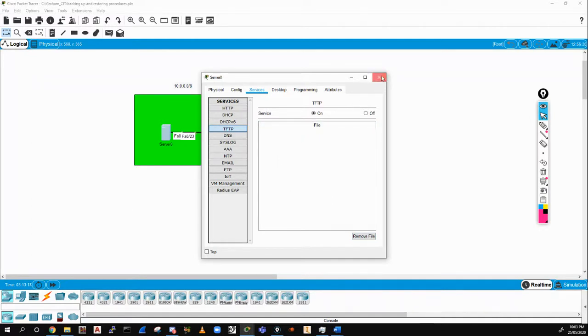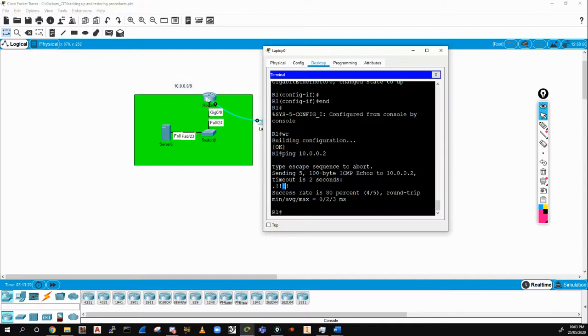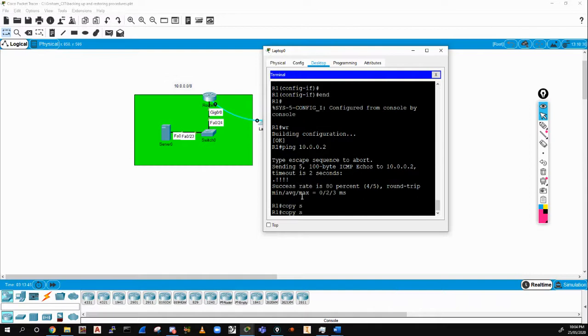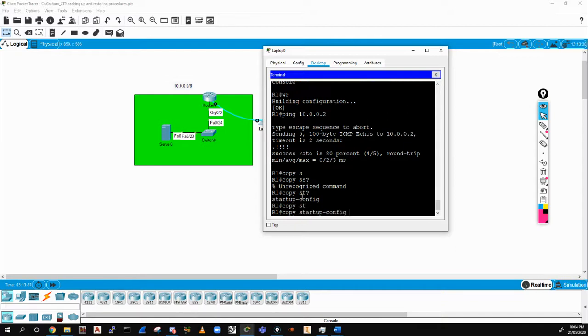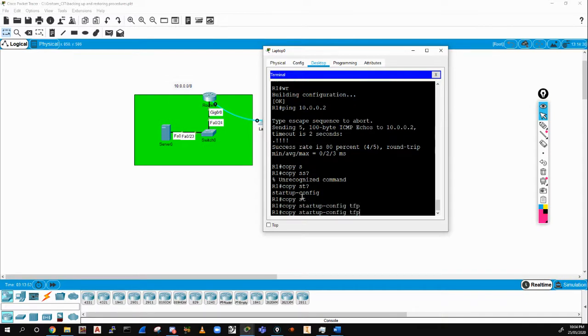The service is on. And let's back up our running and startup config file so that we've got a backup of it. And then we can copy it back. And then we'll back up our operating system. And then we can delete our operating system and we'll copy that back so we have full disaster recovery. So we want to copy our startup config file. We want to copy it to our TFTP server.